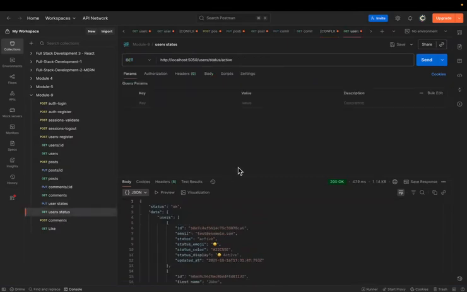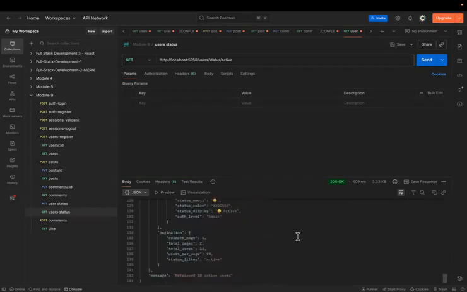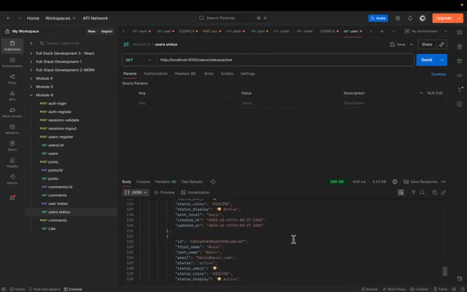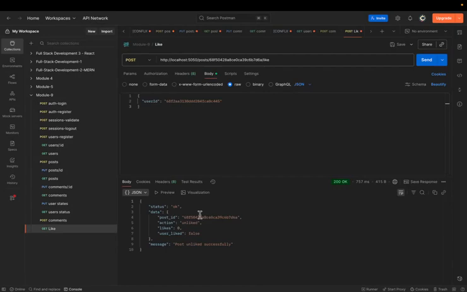Get user status. This is going to be all our users and their status. And then we can have the likes. User ID, and post liked successfully. And if you click again, it will unlike. Thank you very much.